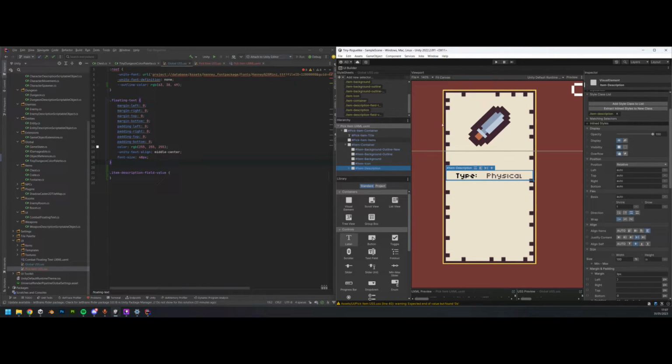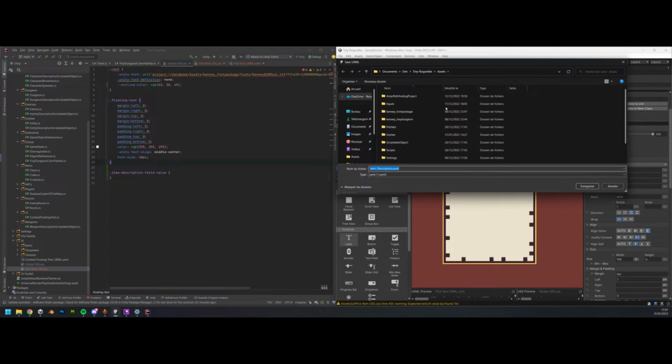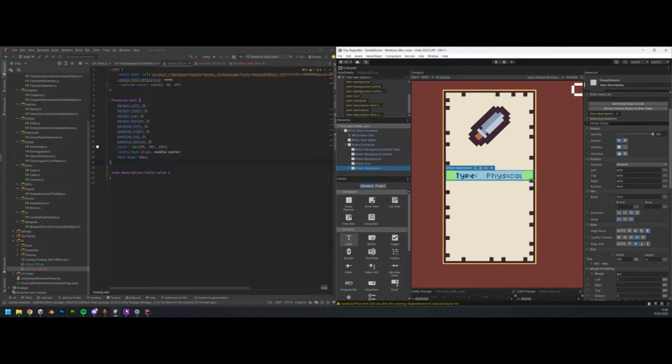Okay, so for templating, it's working a bit like prefab. You can just right click on an existing element and do a create template. Let's put that in item description. Perfect. Let's call it template. Okay, so it converts it into a template.